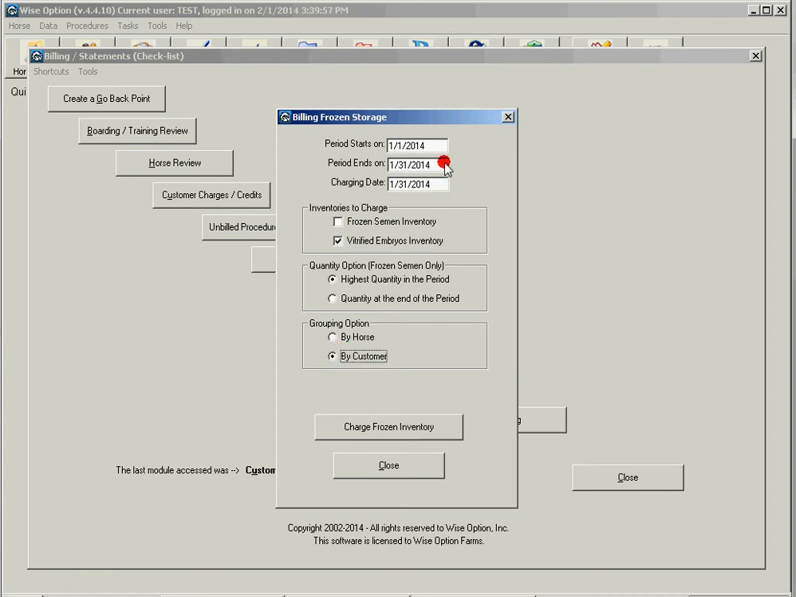Let's do an example here for you to see what I'm talking about. I'm going to charge, in this case here, February 1st. Let me get back here, February 1st through February 28th. And I'm going to place the charge on February 28th. This is a good example that it is possible to use future dates. So I'm going to do only frozen semen by horse.